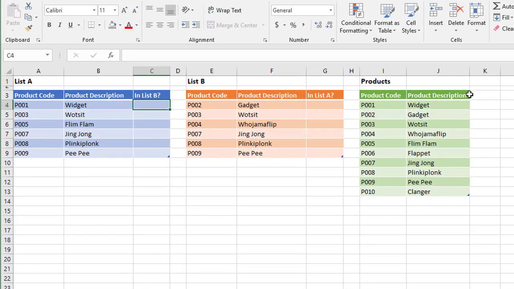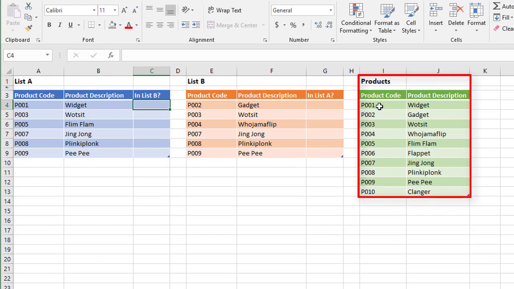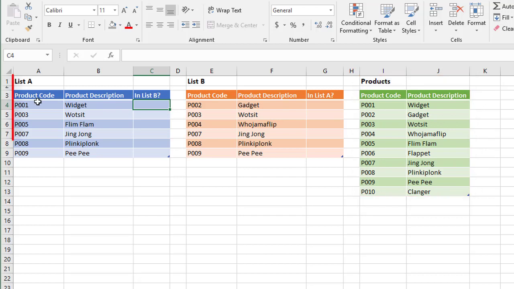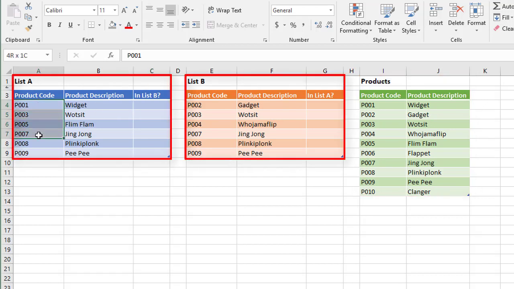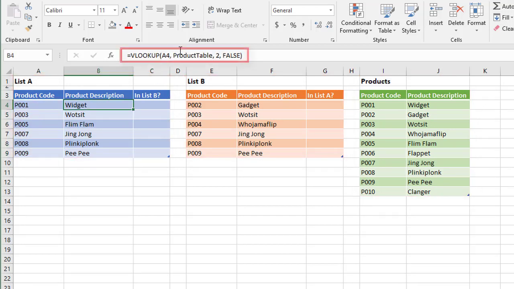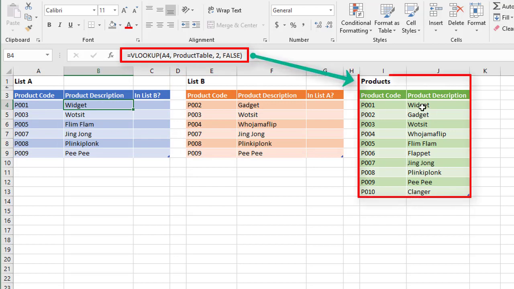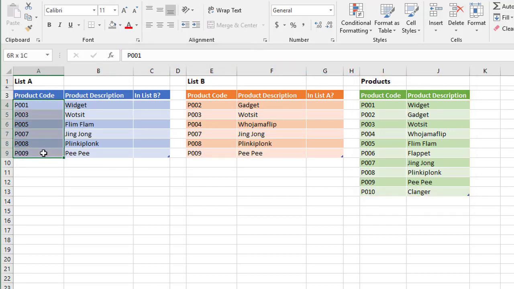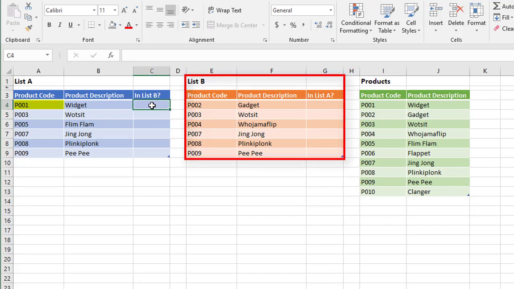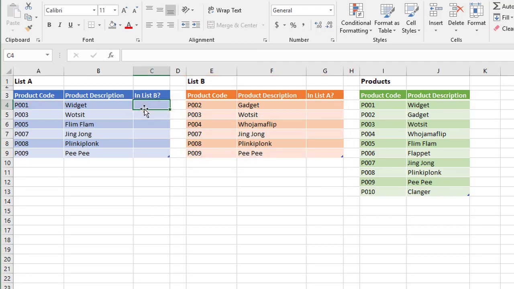So just to explain what's happening here, this third table here just shows a number of product codes and a product description. This is like the reference table. In each of these tables, for list A and list B, we've put the product codes down here, and there are VLOOKUP functions here, which retrieve the product description from this reference table. So that's what's happening here. We've got one list of products for list A, and a different list of products for list B. And what we want to do is to say, look, is this product here, does that exist in list B? If so, show me something here. If it doesn't, show something else.